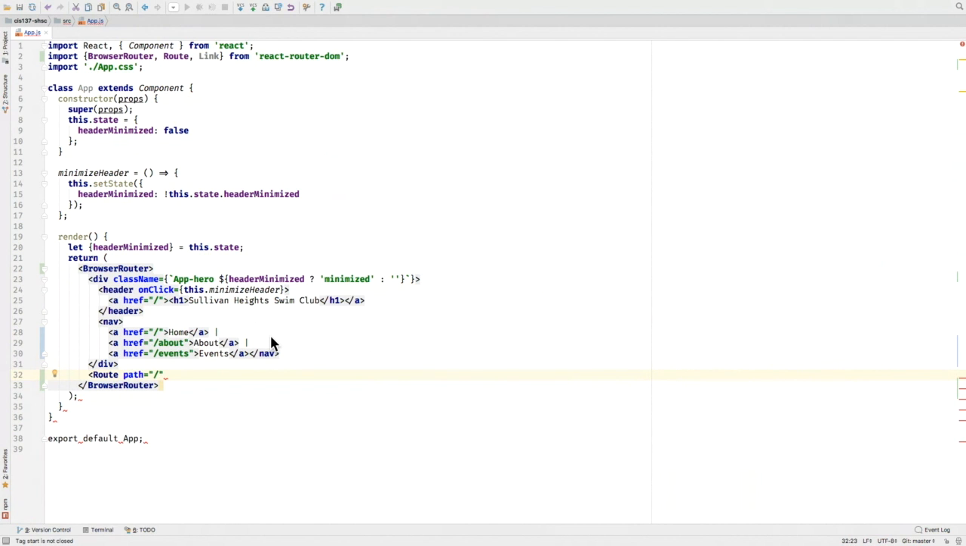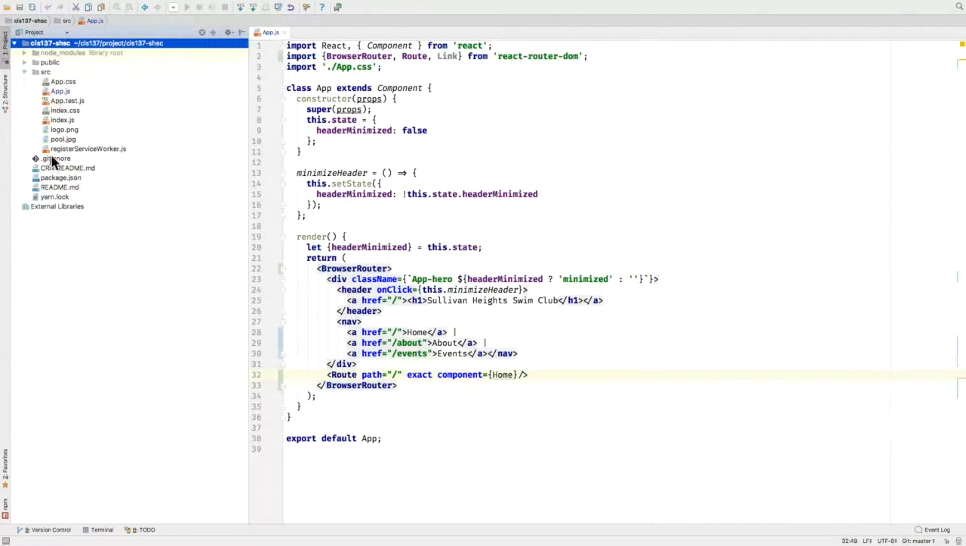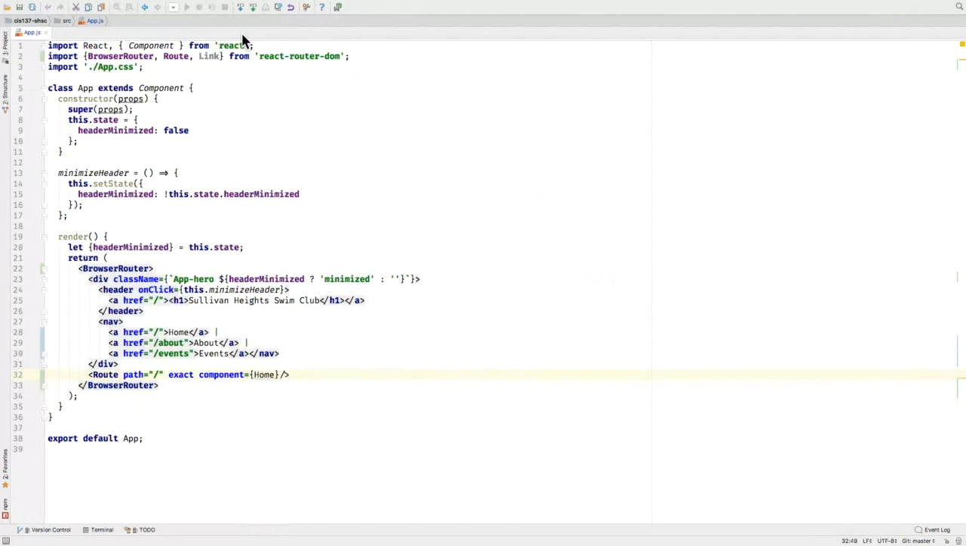And set the paths of each of these routes to match what we have in our home, about, and events. It's going to be an exact match, and the component it's going to render would be the Home component. We don't have a Home component yet, so we're going to go ahead and create one. Now we could create it in a separate file, but for now I'm going to do it in the same file that we have here, and then we will move it to another file later.